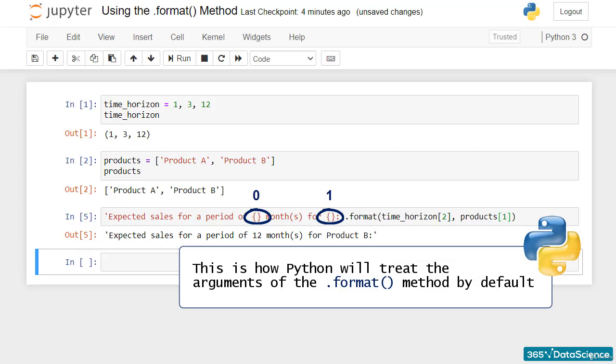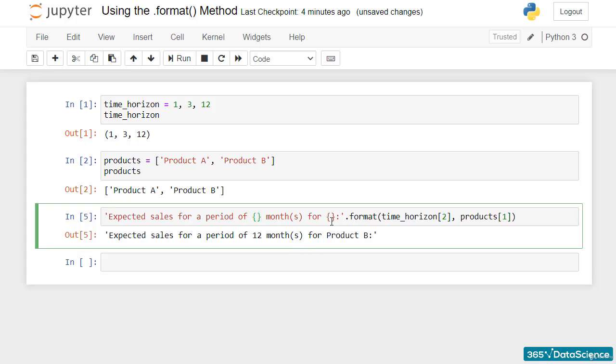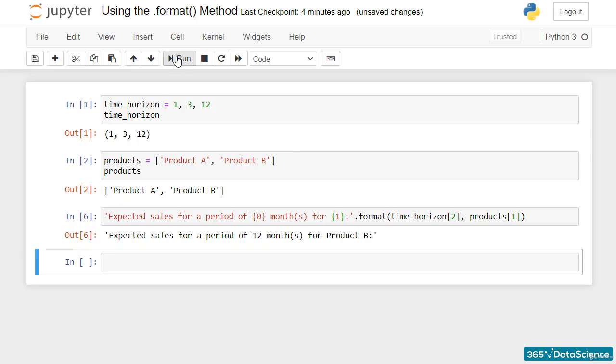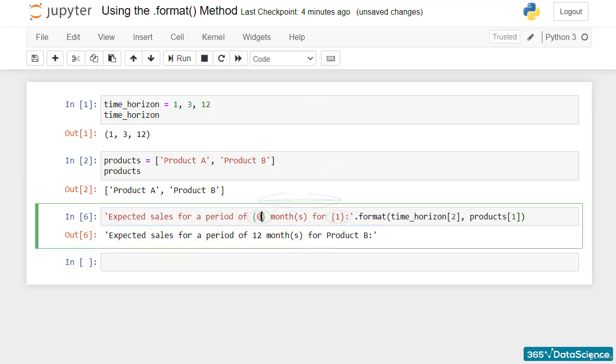Furthermore, this means that we could also refer to these arguments by explicitly specifying an index value within the placeholders. So, to obtain the same output, we can write 0 and 1 within the first and second pair of braces, respectively. Is this true? Yes, it is. To prove that using index values here can really matter, let's swap the index values between the two placeholders.